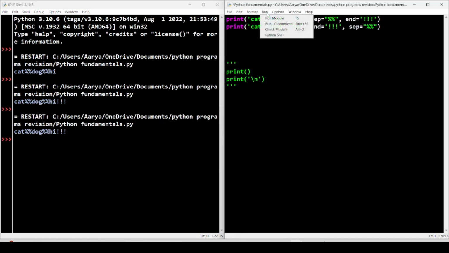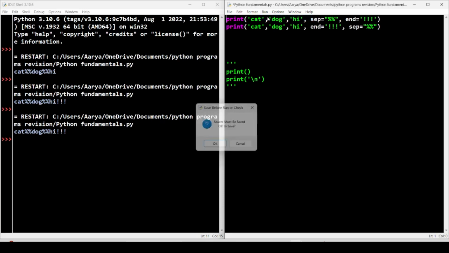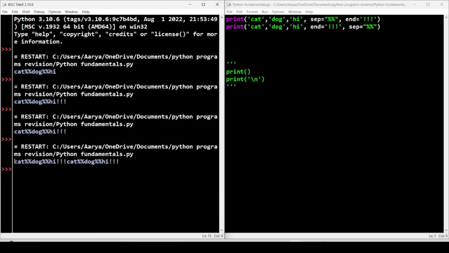So let's click on run module, and yes. So cat, percentage dog, percentage hi, ended with three exclamation marks. And then we've got the second print line printed right after the first one. It has not gone to the next line. Why do you think the program has done that?